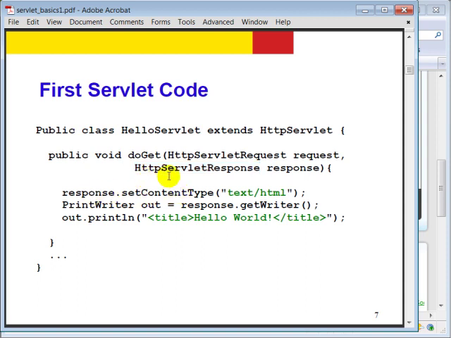In this case, you're not doing any business logic. You are just returning the simplest possible response message. So you are setting the content type of the response message, and then you get the PrintWriter output stream object, and then you're basically sending this particular XML fragment as an HTTP response message. We are going to dissect this code in a bit more detail moving forward.